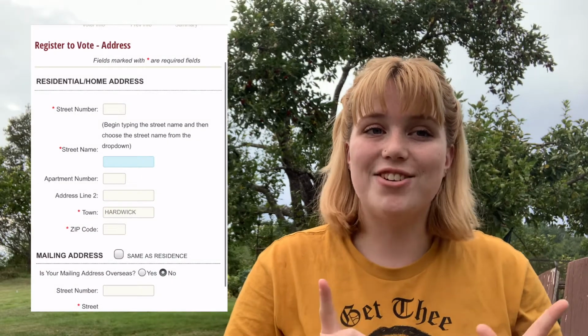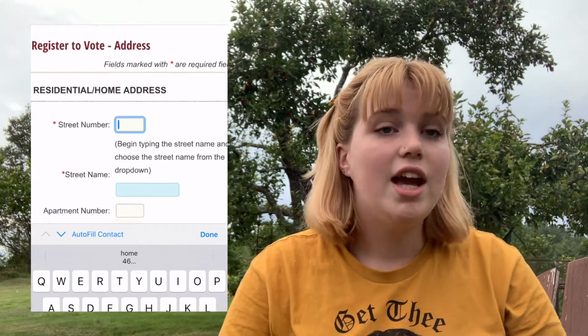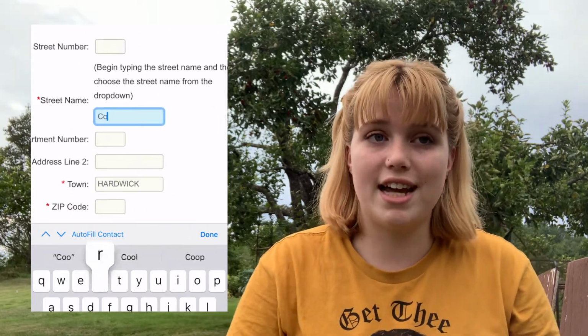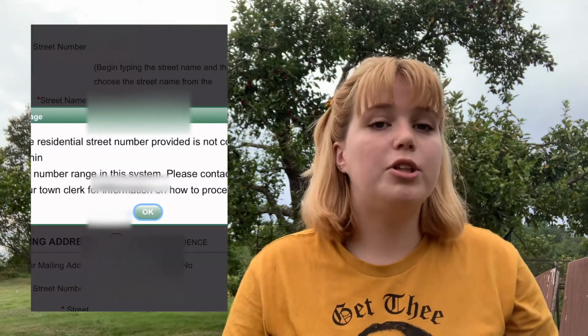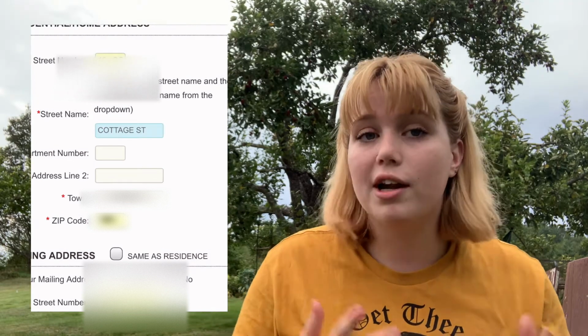Slide 3 is your address. This means your physical address where you are registering to vote. If your mailing address is different than your physical address, it's important to put that down. In this election year, it's being strongly encouraged to vote by mail, which means getting your ballot, voting, and sending your ballot back in before election day.